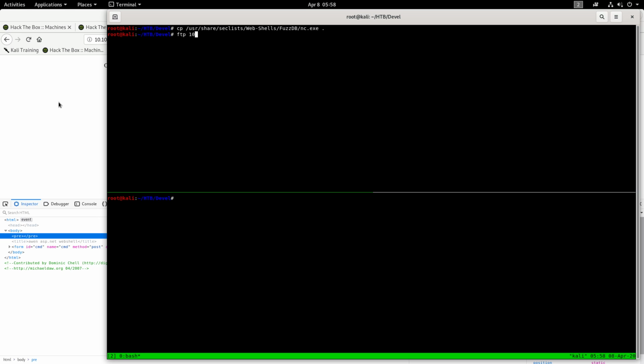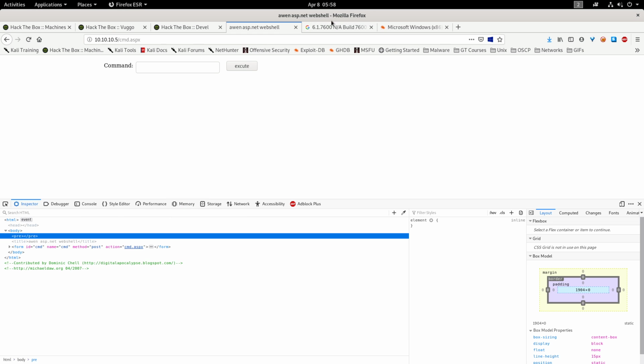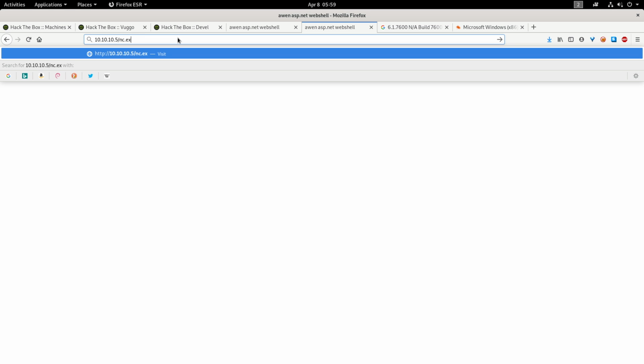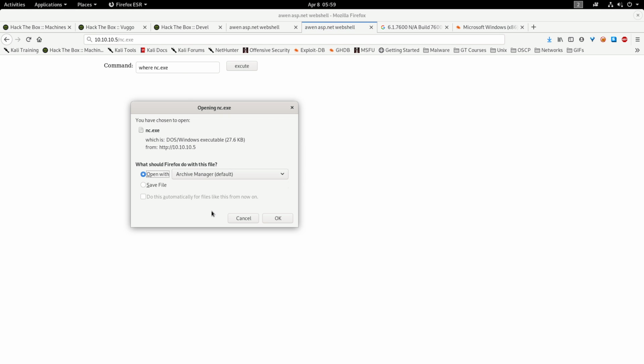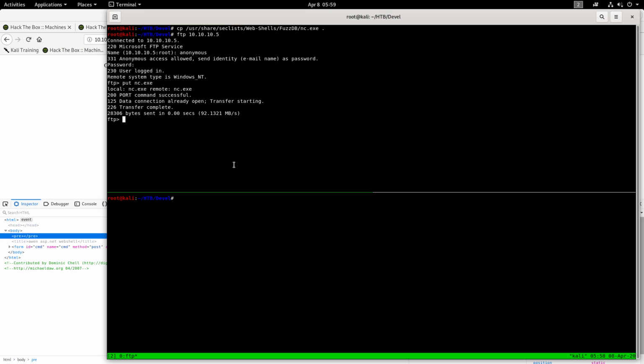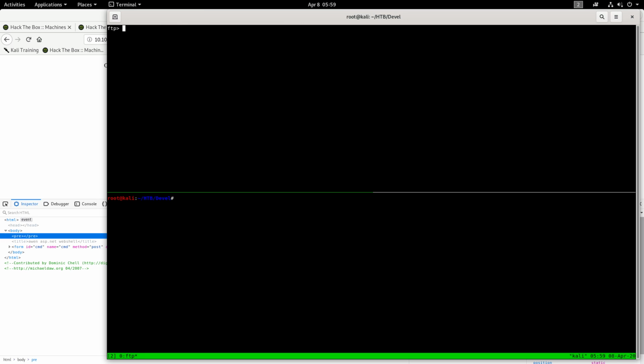So FTP 10.10.10.5, anonymous, put nc.exe. Now let's duplicate this just so we see what happens. And yep, we're just able to download the file. That's most definitely not what we want to happen. We're not able to actually execute the code, which we kind of need to do.